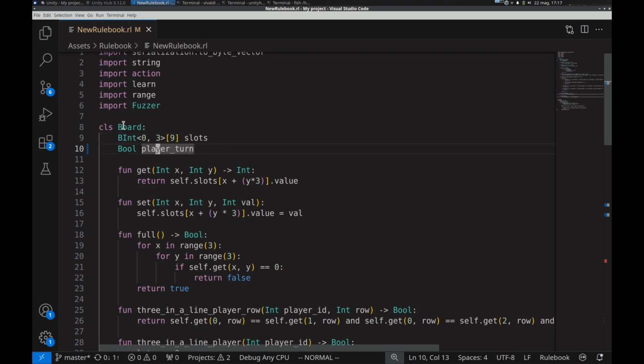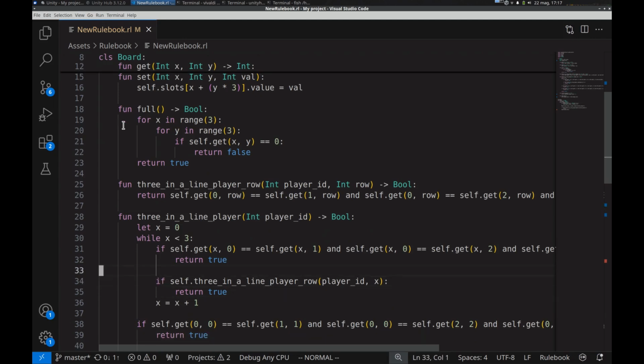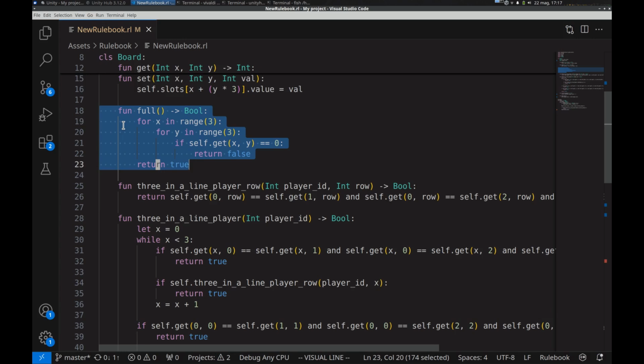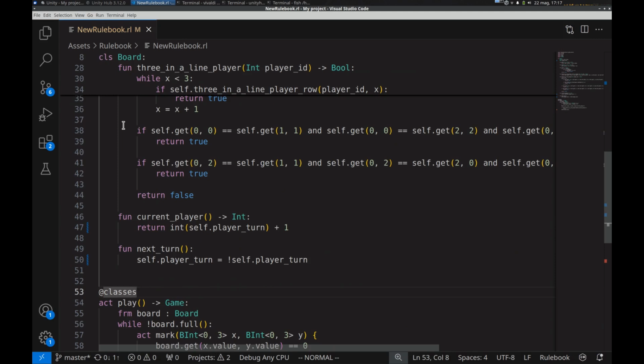Similarly, we have a boolean that tells us who is the current player. Then we can see various helper functions that will tell us, for example, if the board is full, if there are 3 in a line either vertically or horizontally, and if there are 3 in a line anywhere on the board. Finally, we can see as well that there is a getter to see the current player and a method to go to the next turn. This class looks exactly like any other class that implements the board of tic-tac-toe in any language.